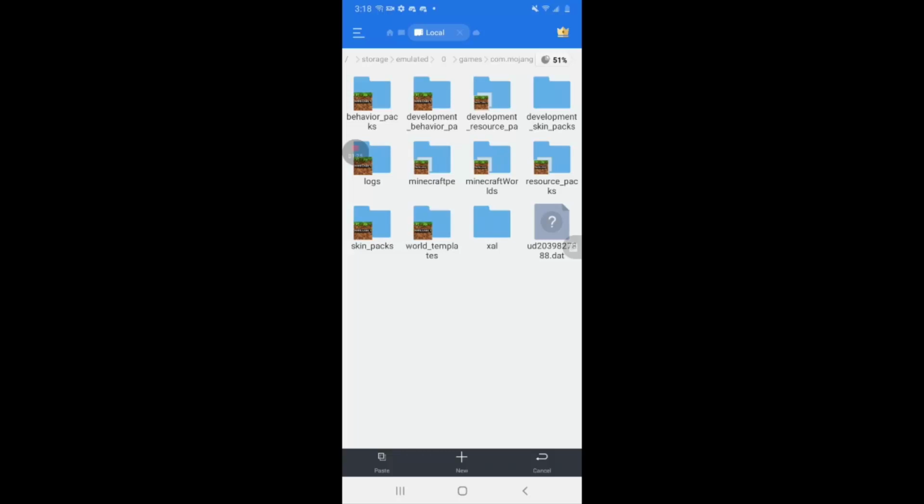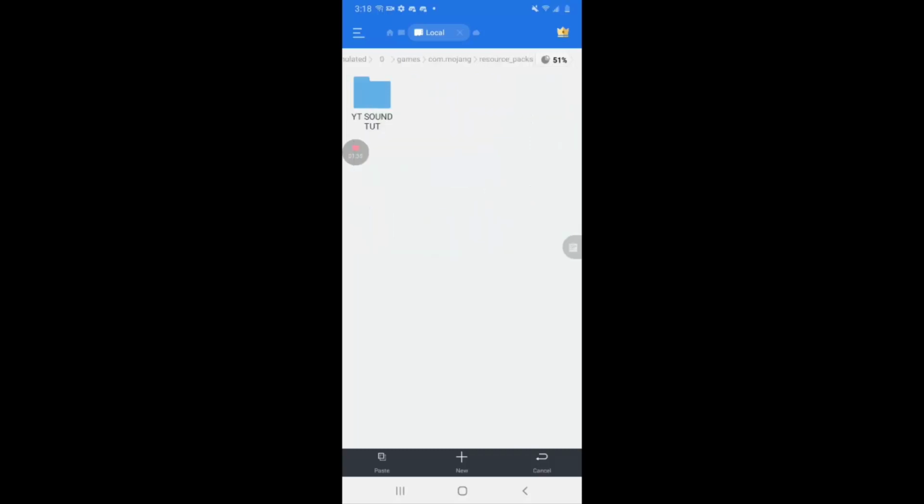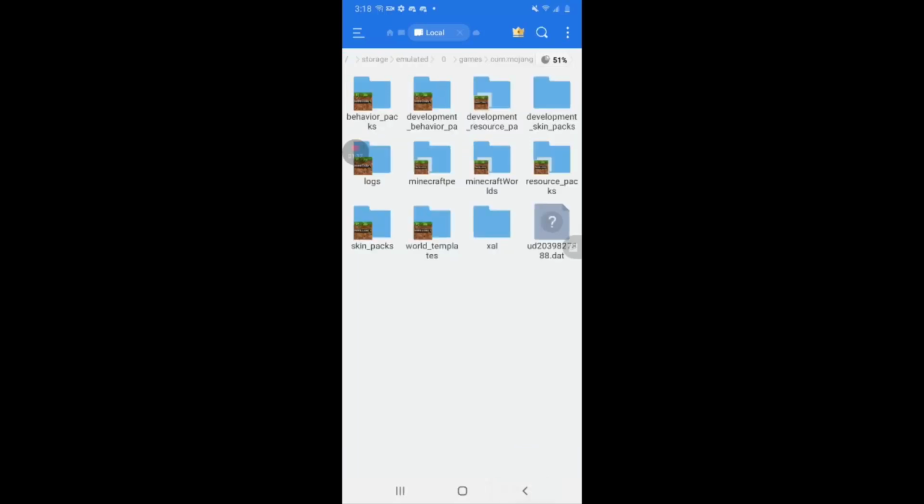Don't worry if you do not have these packs, because it's all fine. So all you'll really need to do is go in here, and I already have it. You paste it in here. But say you don't have that folder. All you gotta do is make a new folder called resource_packs. Let me repeat that. resource_packs.